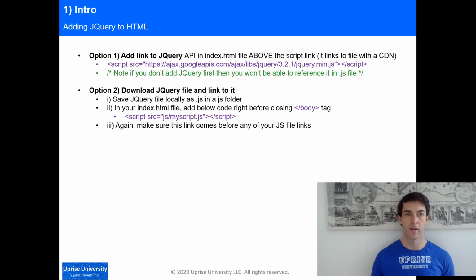One important thing to do is to make sure that you actually add jQuery to HTML. So again, jQuery is an external library. So in order to actually access that library, you have to either add a link in your HTML to a service that provides that library to you. So this is an example of Google's API that will provide you jQuery, free of charge, and deliver it to your website.